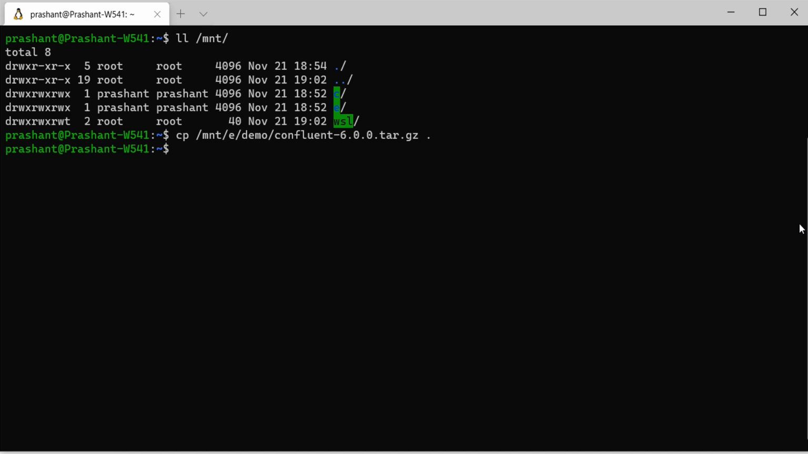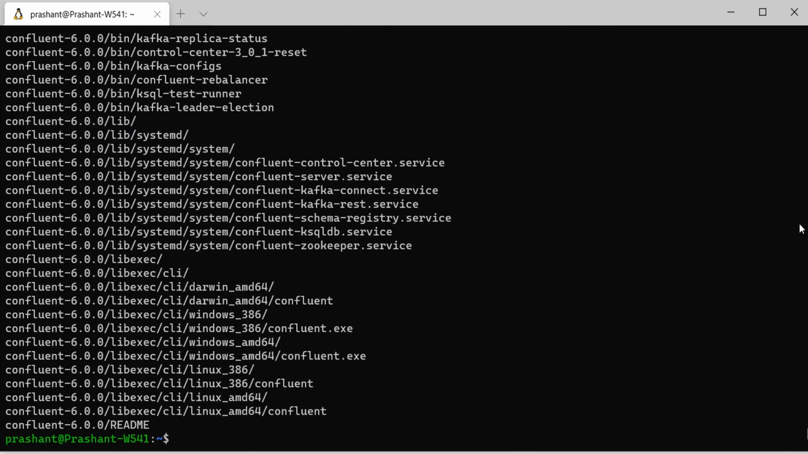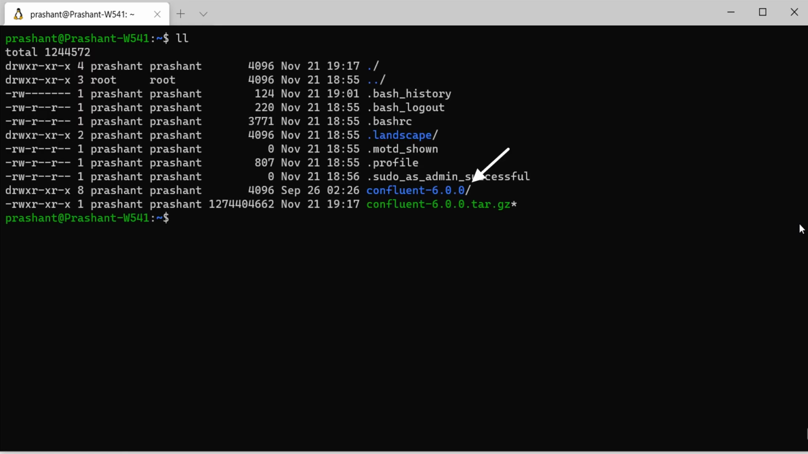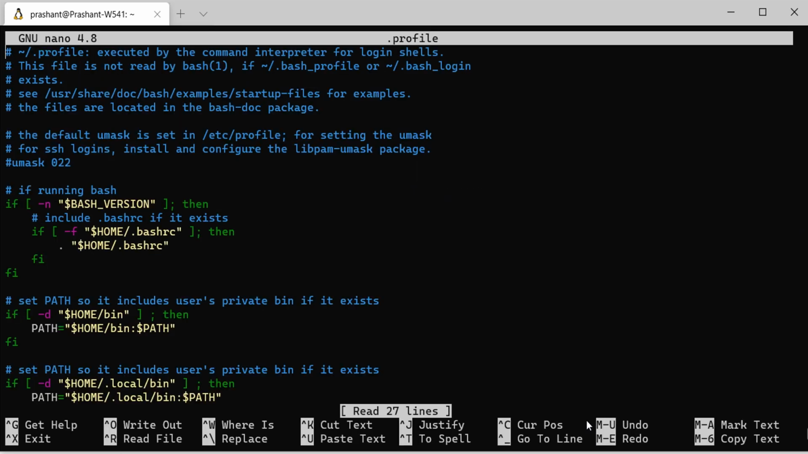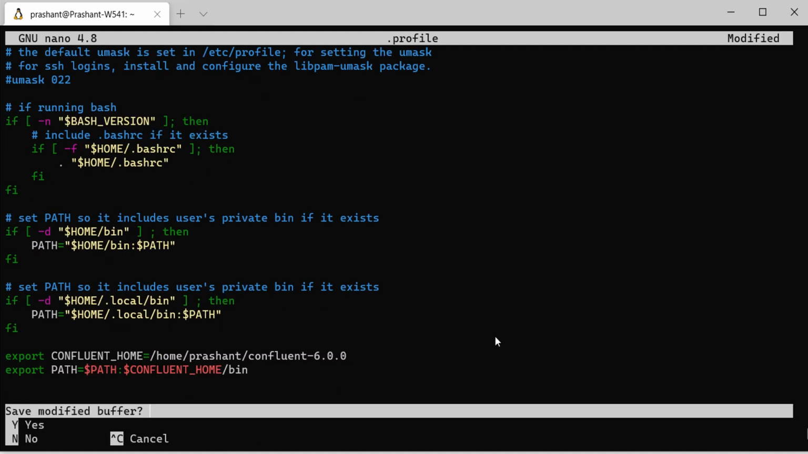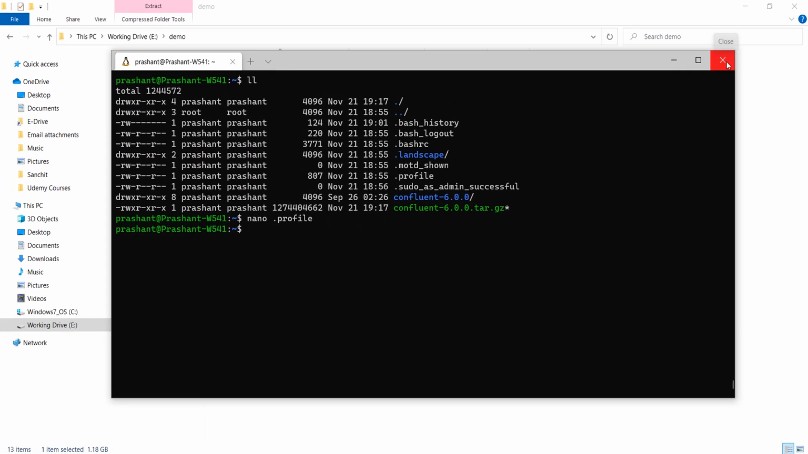Now I can untar the download. Use the following command. Done. Let me check. Here is the uncompressed directory. This is my Confluent home. So let me set the Confluent home environment variable for the same. Open your .profile file and set the Confluent home and path environment variable. Restart your Linux terminal and you are done.